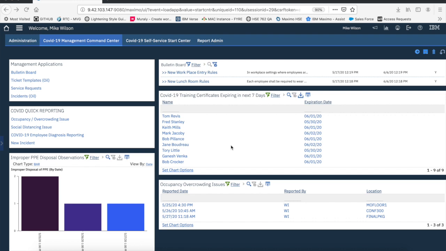So the second work center I want to walk you through is the one that we've created for the COVID-19 Management Command Center team. So this is more of the management-focused work center. You can see the content looks a little bit different, but the intent is basically the same. I really want to bring focus to what's important to the management team and give them easy access to the tools they need to do their job.